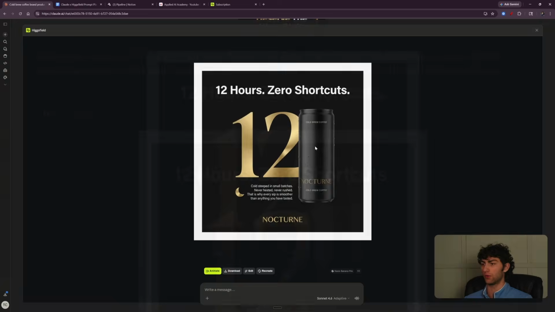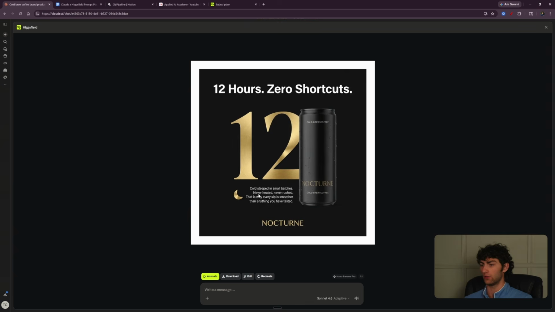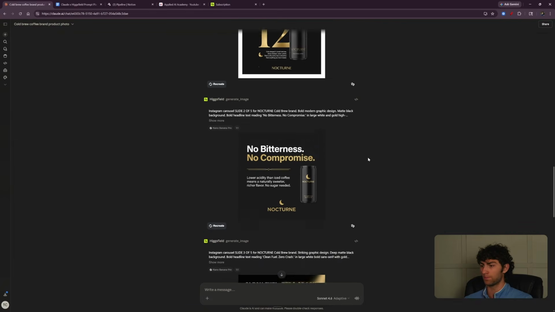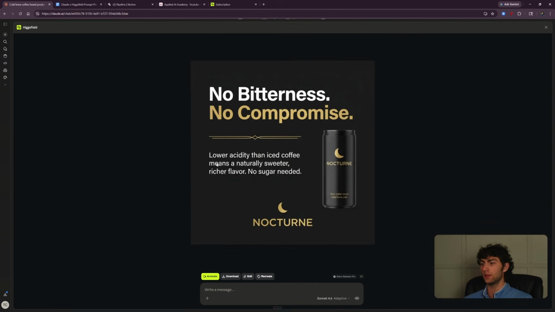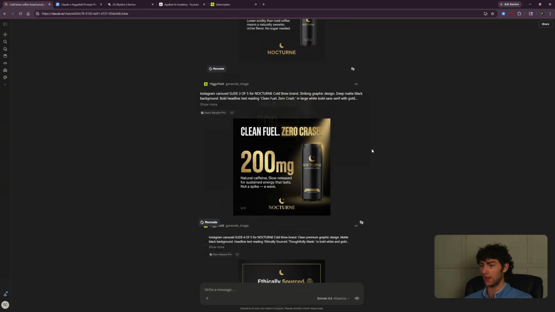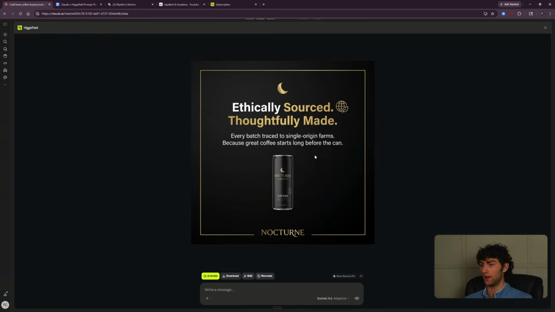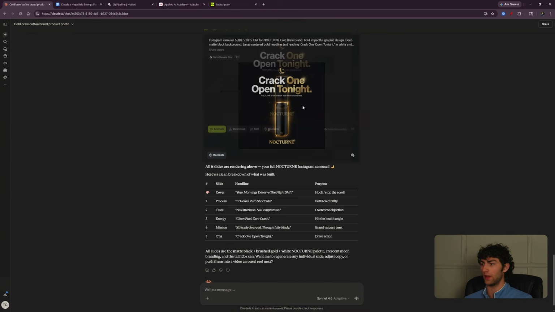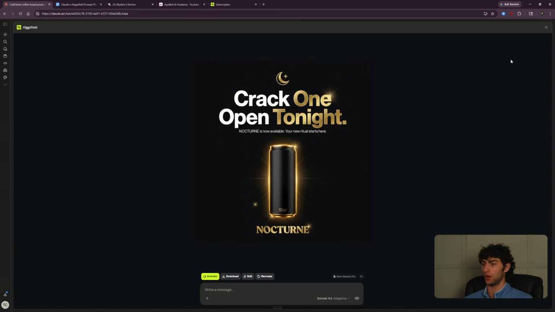And then we have the rest of the slides. So slide 1, 12 hours, 0 shortcuts, talking about some of the stuff, cold steeped in small batches. And then we have another slide that talks about how it has lower acidity than iced coffee, and there's no bitterness, no compromise. We can see it's a ton of caffeine, but clean fuel, 0 crash, and there's sort of branding and shining a light onto the can. And then we have this ethically sourced, thoughtfully made, another image. And then lastly, a call to action to crack one open tonight.